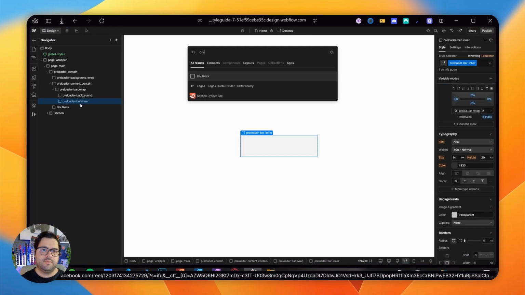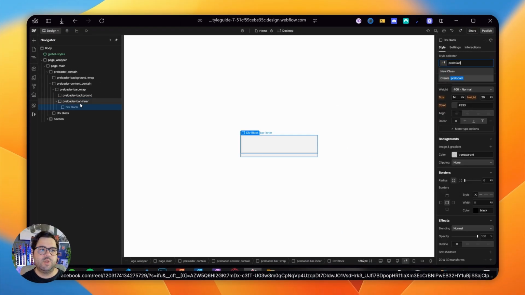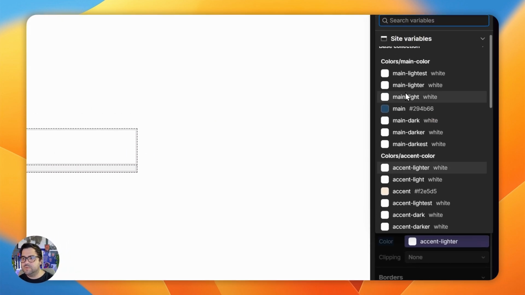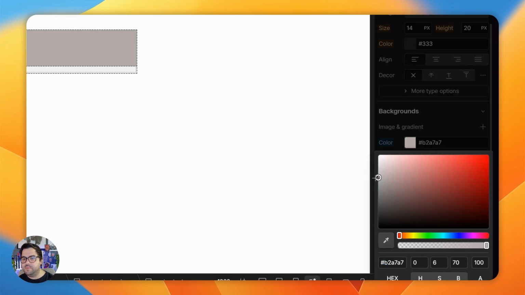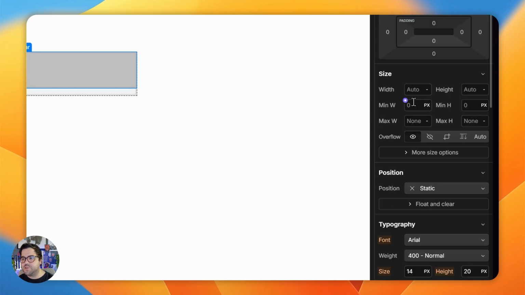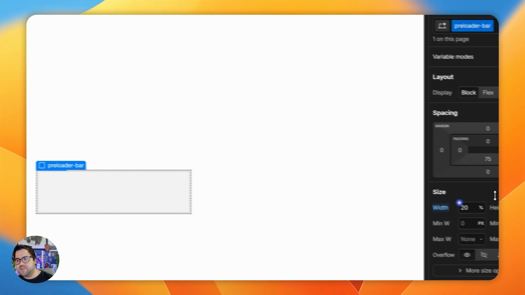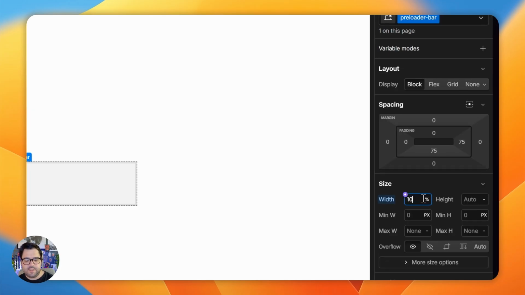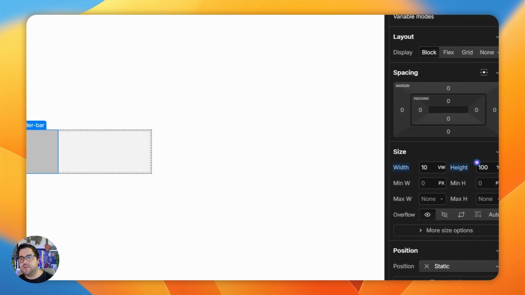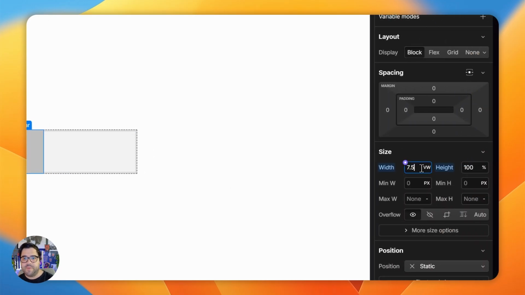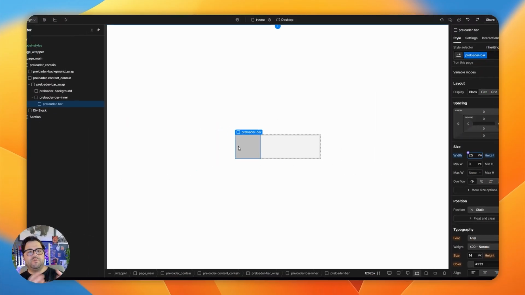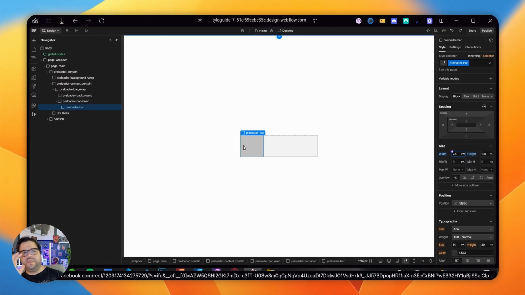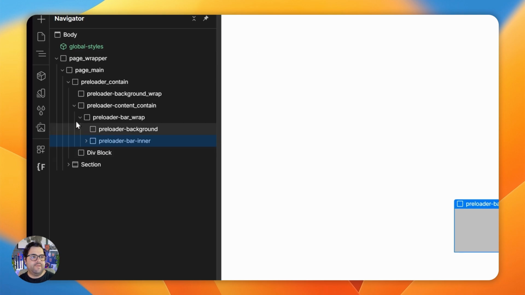So inside here, I'm going to add another div. I'll call this preloader bar. Okay. And I'll set the color to some darker gray. Something like that. Let's just make sure it's working. So give it a width of 20% or 10 VH, and the height of 100%. There you go. Okay, so it's working. Fantastic. It's on top of it. So yeah, and from here we want the animation to grow it out. So this is basically almost done, this part.